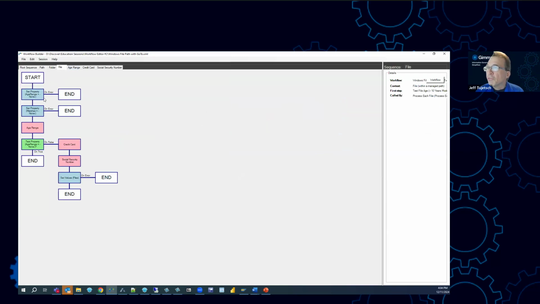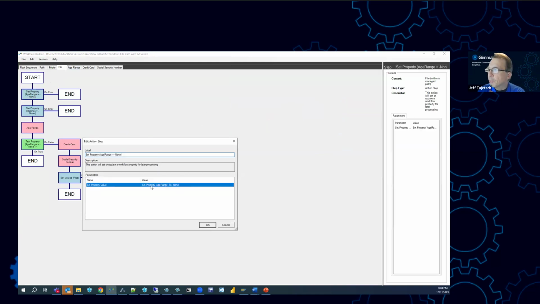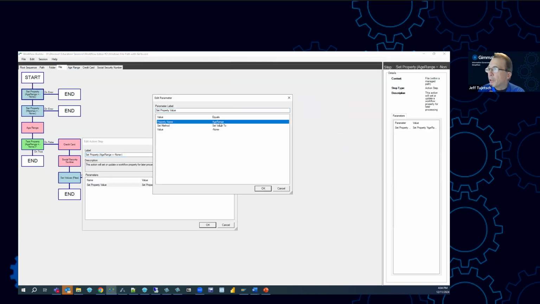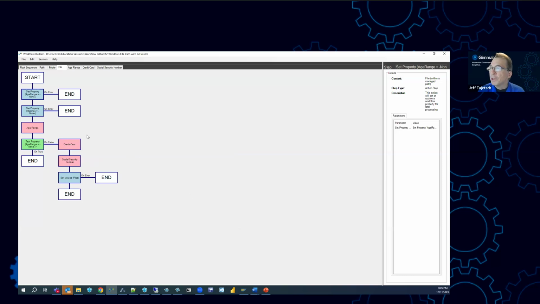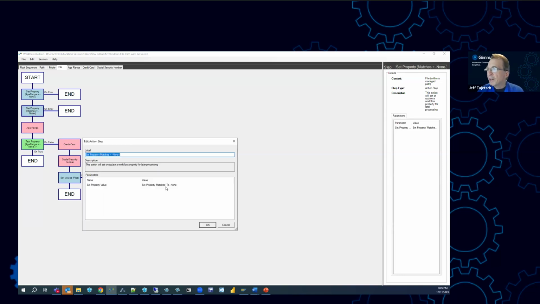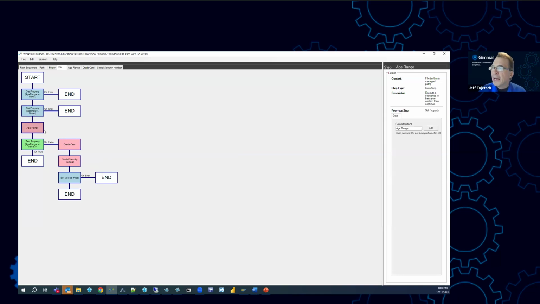What you're going to see here in the File tab is the first thing I'm doing. I'm setting an age range property equal to none. And it's pretty simple. I said, what's the name of the property? This is where I actually initiate it or initialize it, set it to an initial value. And I'm going to say it's none because I want to be able to have something in the report instead of an empty value if I don't have an age range. The same goes true for matches. I'm setting that equal to none. But then I have the pink box, and the pink box is the go-to.